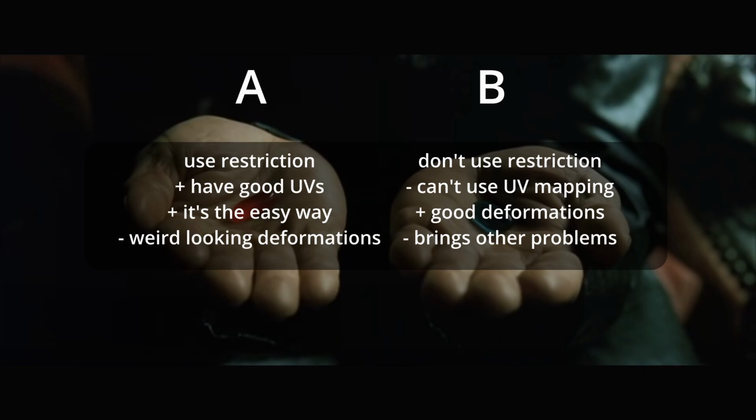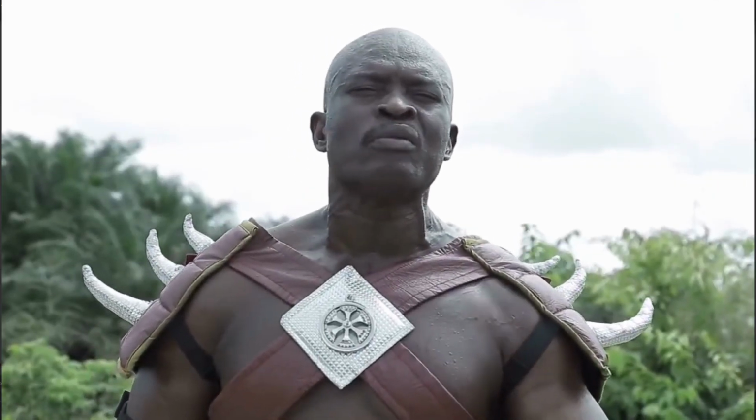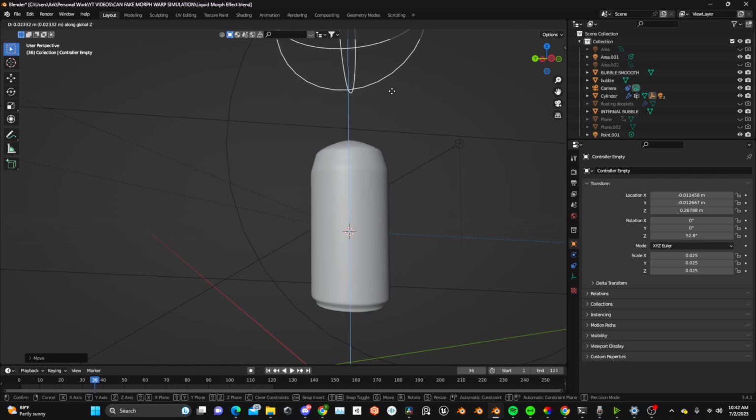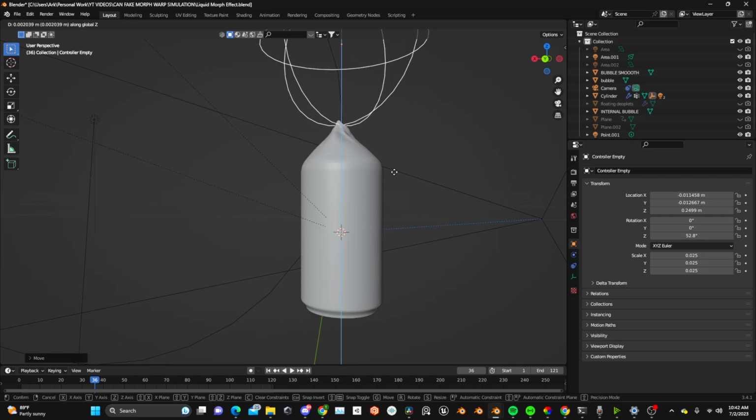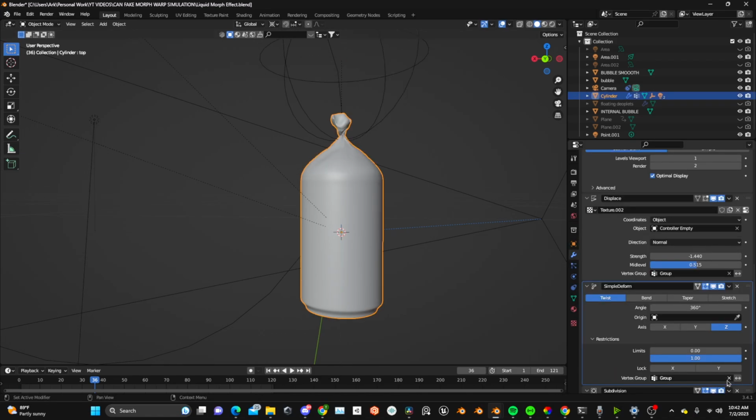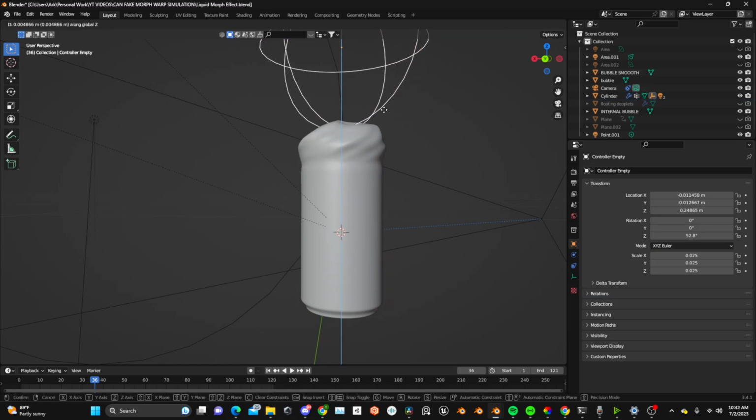Yeah, I picked B. I don't want peace. I want problems, always. So if you're fine with your mesh looking a little pointy when it starts to deform, you're fine. You can go ahead and put the vertex group in the restrictions, and then you can use the UV maps as always. But since I decided not to use the restrictions, I ended up using object mapping instead.